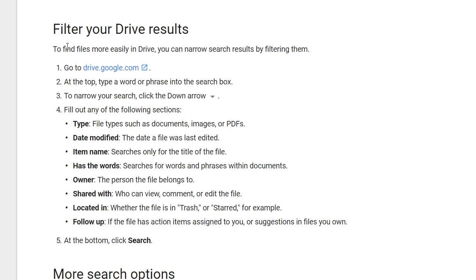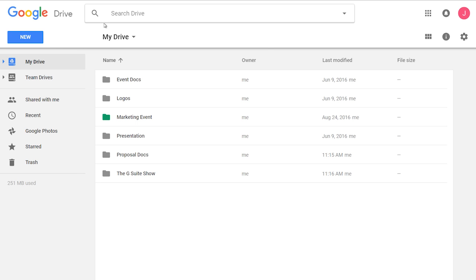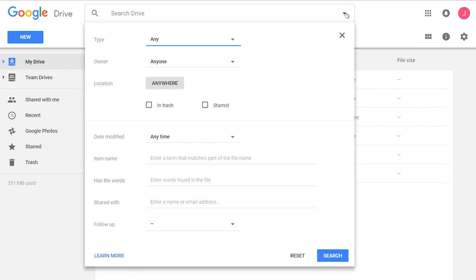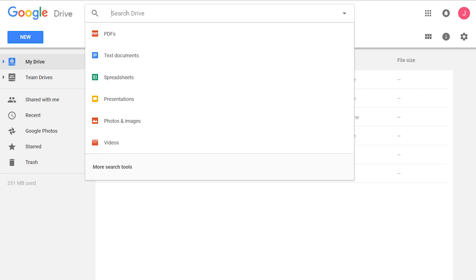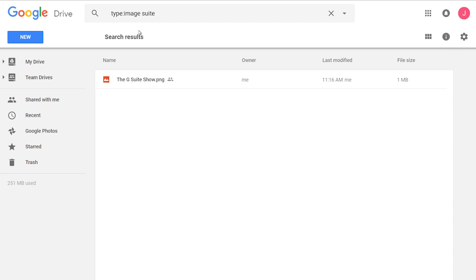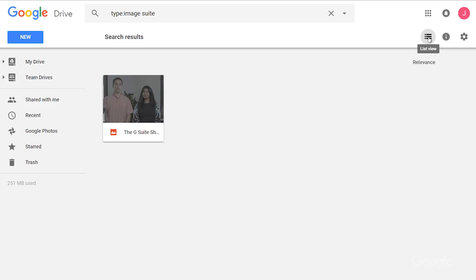With Drive Flexible Search, you can find files faster. Instead of just searching by file name, Drive can also search by keyword, file type, owner, date, and a bunch of other modifiers. To narrow down my search, I click the down arrow to see other search options, or I just use search operators like type, image. When my search results appear, I can toggle between grid view and list view by clicking the icon in the upper right corner. Grid view is a great way to display image search results.